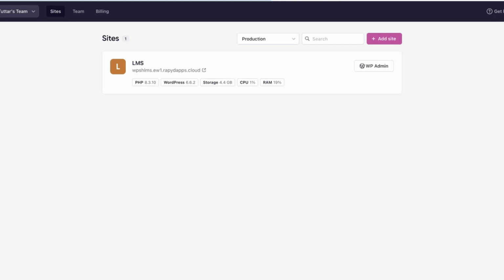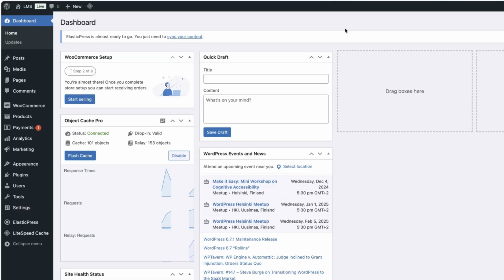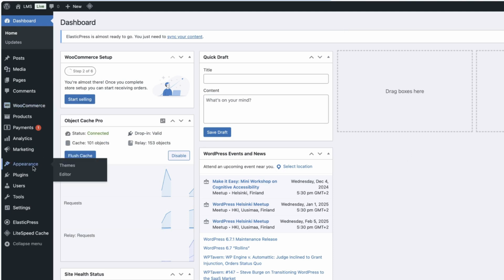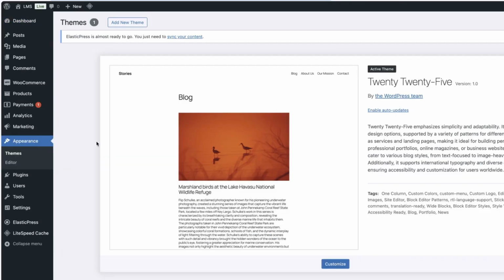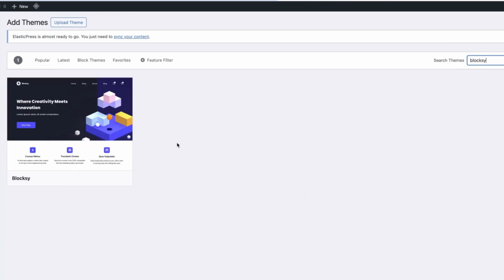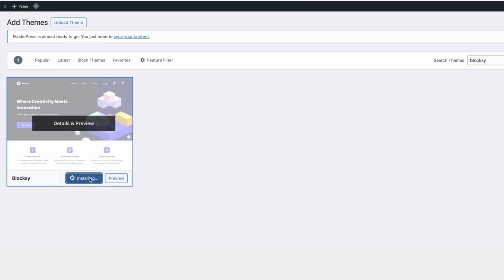Now the site has been created and I can log in by clicking on this button here. And as you see, now I'm auto logged in. I have WooCommerce installed because I ordered it before. I need to install a good theme. I'm gonna go to the themes, add new theme, and I'm gonna search for a Blocksy theme. Although you can install any theme you like. I'm gonna install the Blocksy theme.